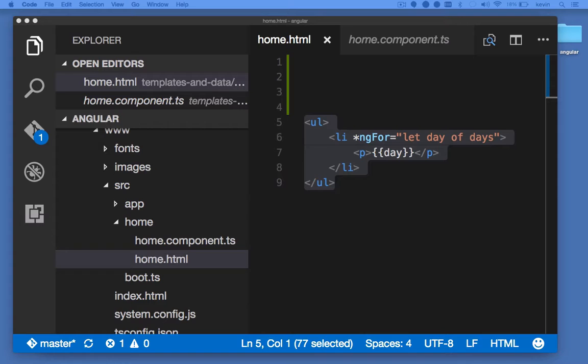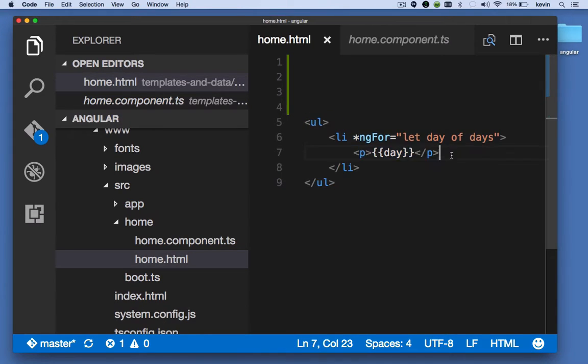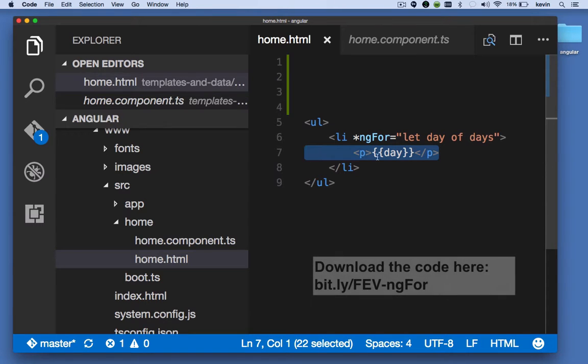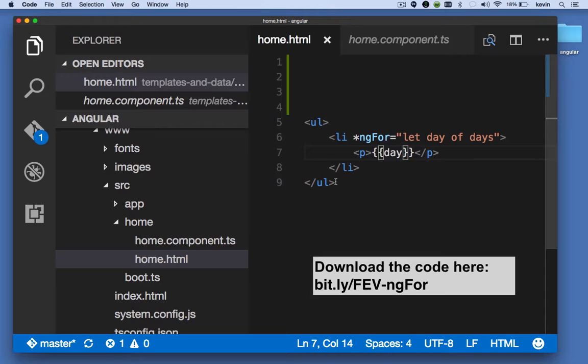The Angular ngFor directive allows you to loop through the elements of an array, and for each loop in the array you can output whatever you like in your template. Here I have an ngFor on an unordered list. So instead of creating 7 list items for the 7 days of the week, I created one list item, and I use the ngFor directive and I say let day of days.